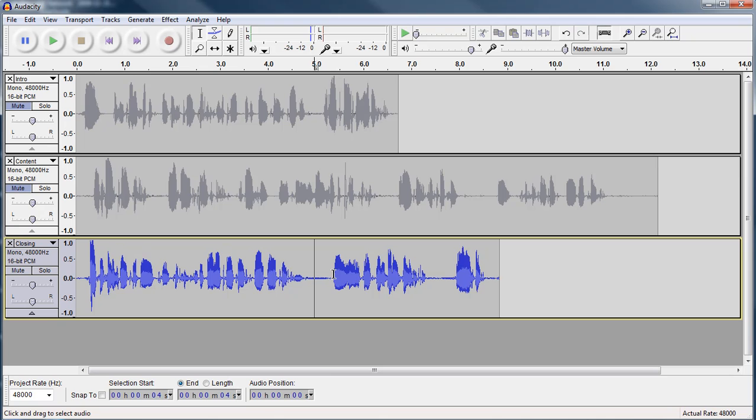Now, finally, I want to do some arranging, and I'm going to save that for the next screencast, in which I'm going to show you how you move these tracks around to align them.